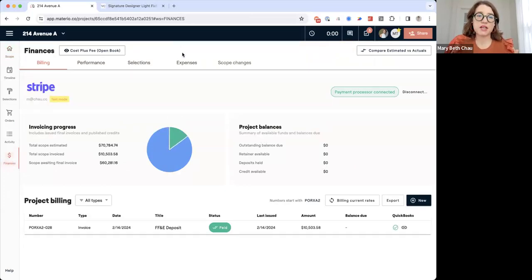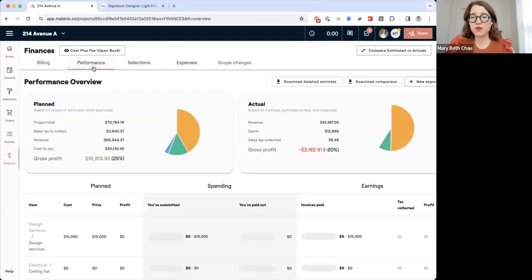Again, so much more to cover. We didn't go into expenses. We didn't go into the performance tab here. We didn't go into change orders and things like that. We would gladly speak to you if you want to learn more.